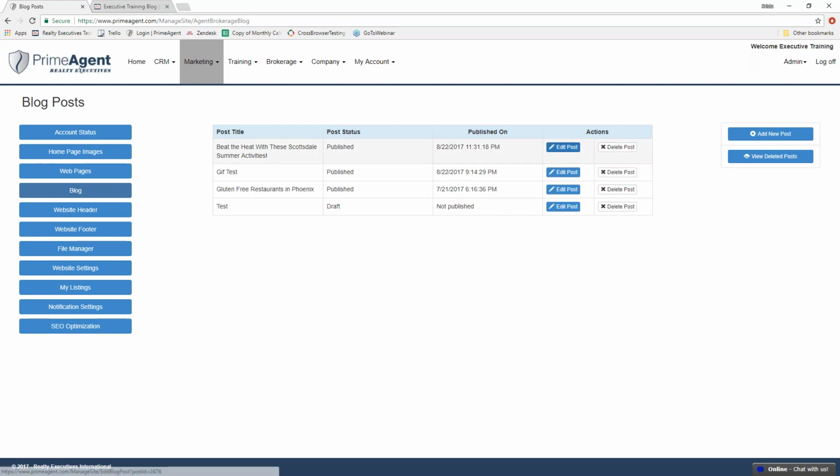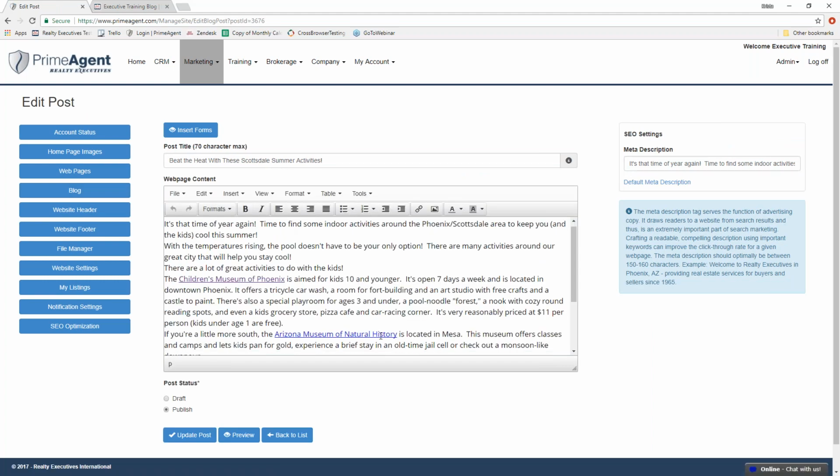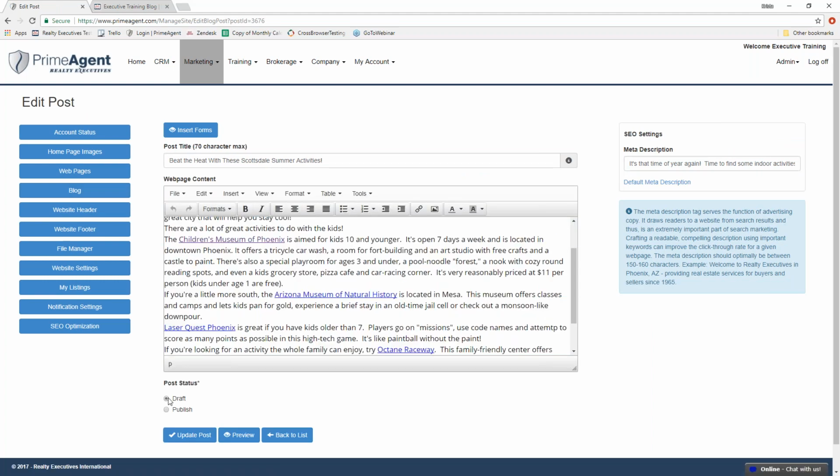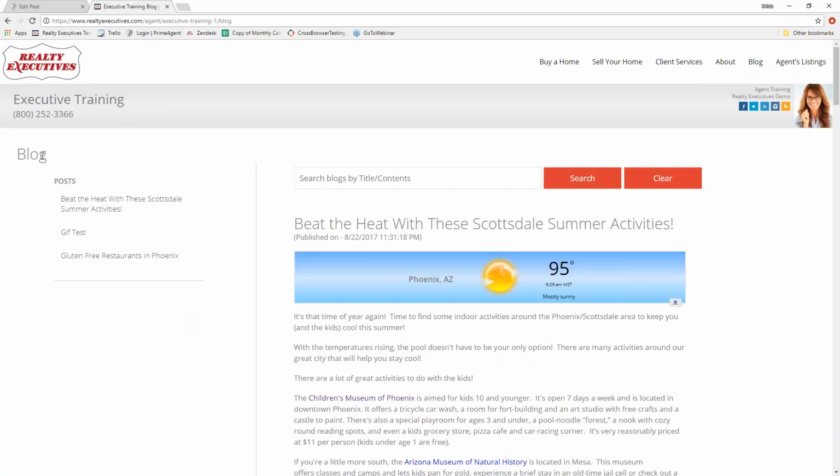So once you're done with your post, you're ready to go. You've looked at the draft, you've made any corrections, you're going to go ahead and hit publish and then update your post. So that's going to just put it on your website, on your blog, under blog. But you're going to want to make sure you share your post with your network.